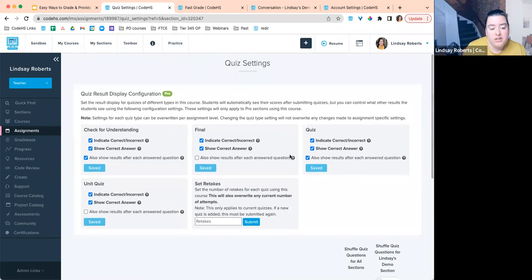So when students take a quiz by default, they see whether they got the question right or wrong, and then what the correct answer is. But if you're giving retakes, you might not want students to see the correct answer. So you can uncheck that button. You could uncheck both of them, whether the student sees what the correct answer should have been or not. And I can do that based on what type of quiz it is.